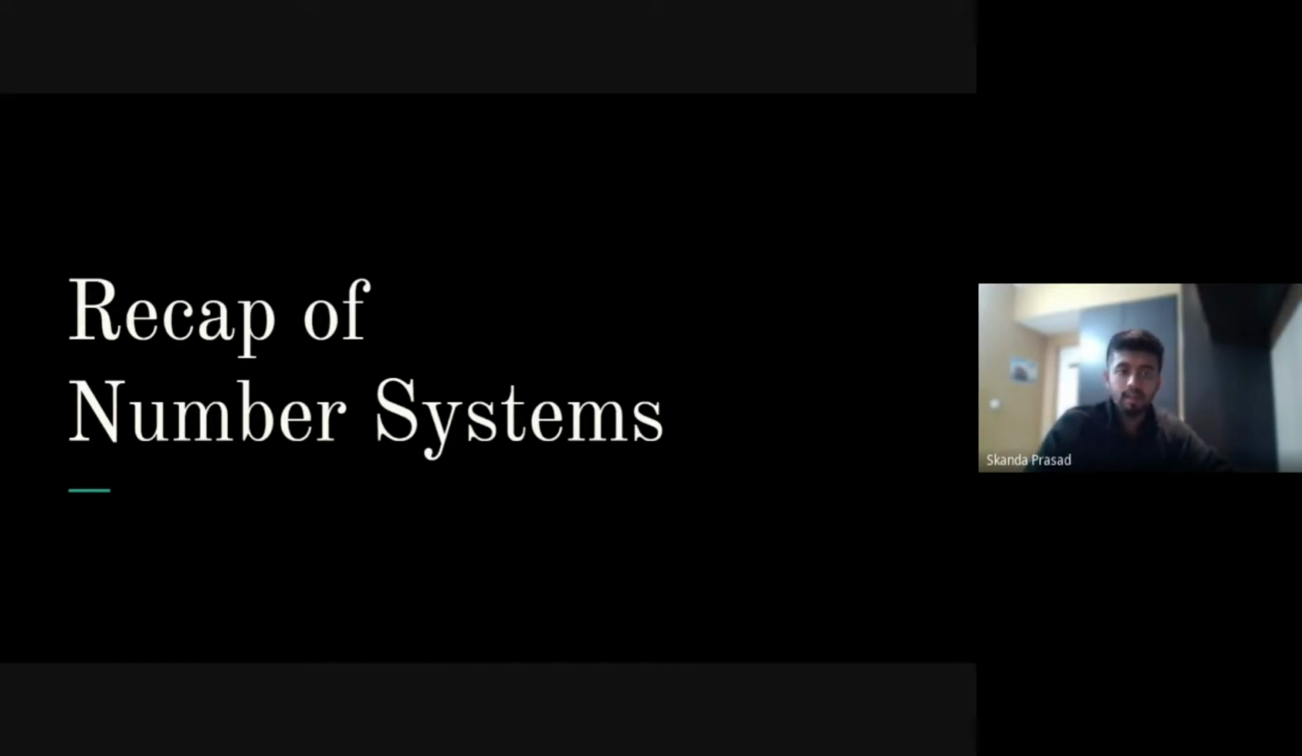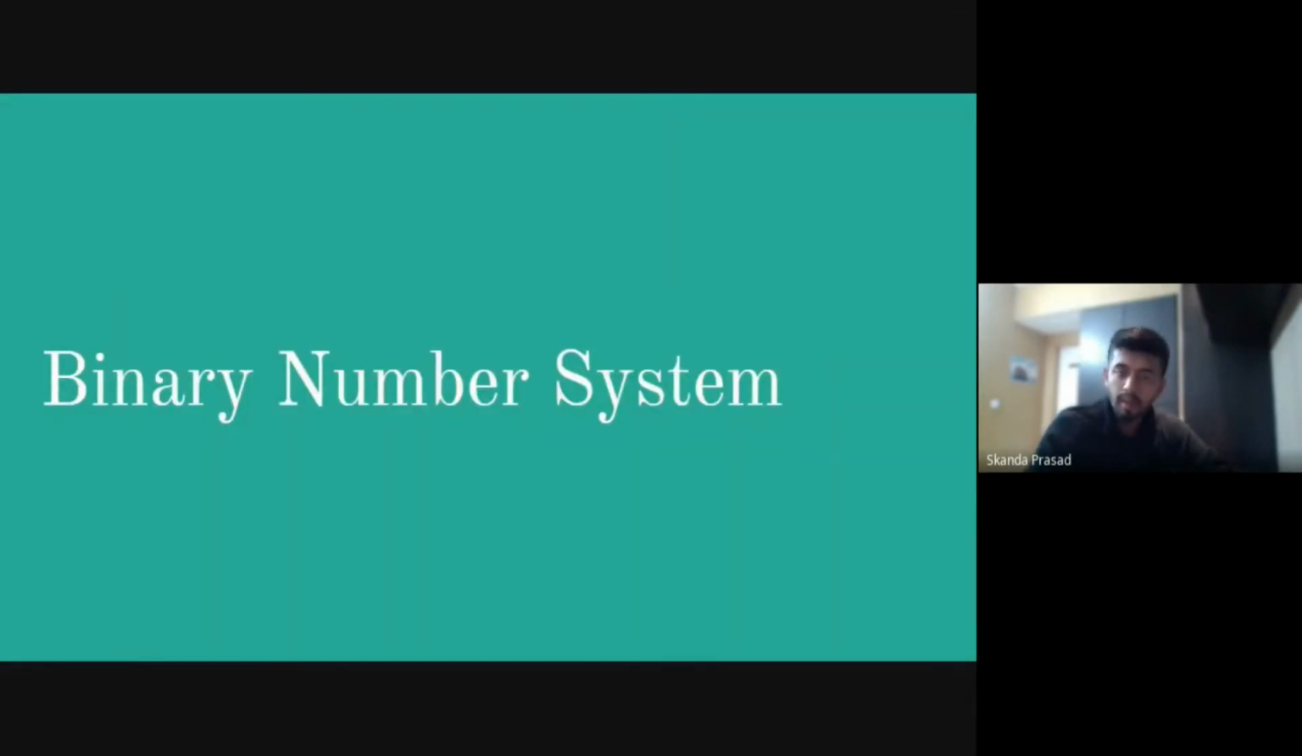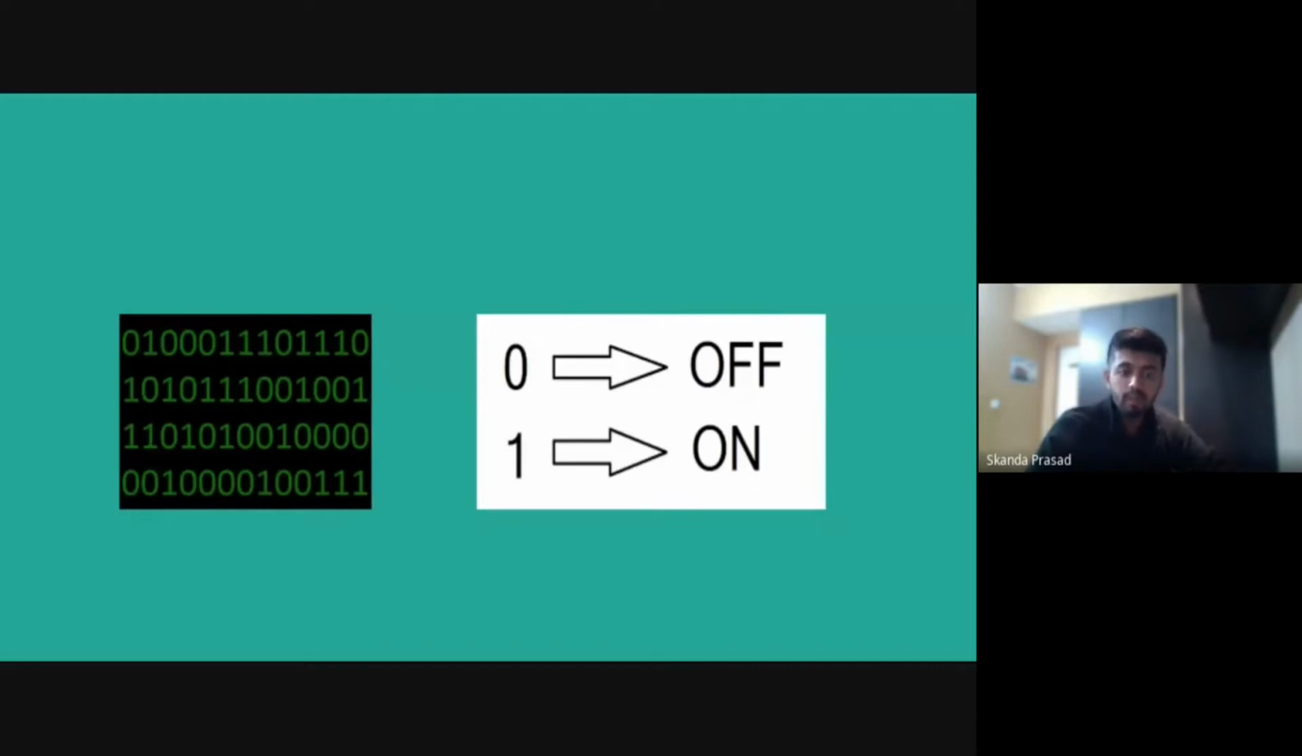Great. First we'll be looking at the binary number system. Binary itself suggests that the whole number system comprises only 2 numbers, that is 0 and 1, as you very well know. The left picture is an example of a bit stream, because a 0 or 1 is called a bit. And on the right, we have the most important thing.